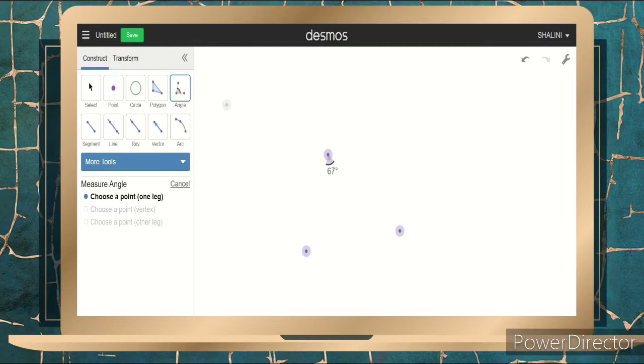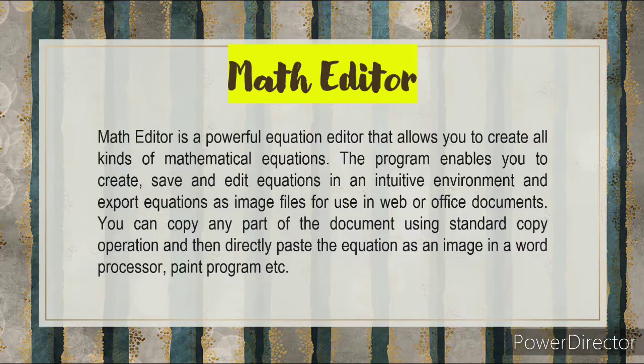Now let's move to the next software, which is Math Editor. Math Editor is a powerful equation editor that allows you to create all kinds of mathematical equations. The program enables you to create, save and edit equations in an intuitive environment and export equations as image files for use in web or Office documents.